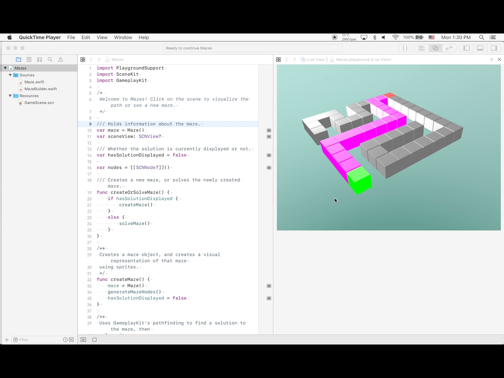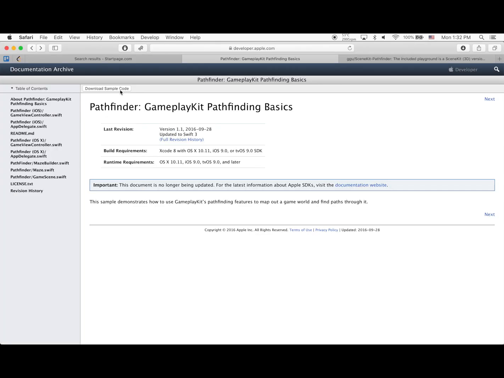Hey, so this video is all about using GameplayKit to add pathfinding to your 3D SceneKit or ARKit game or app. Apple currently has a 2D demo available online that uses SpriteKit, which I used as a reference to create the 3D version you see in this video.